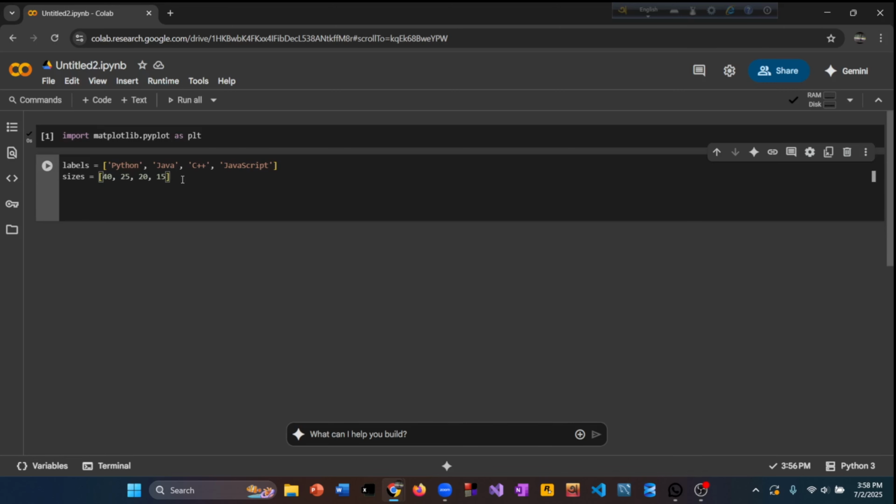Hey guys, in the previous video, you learned how you can plot a bar chart by using Matplotlib. So in this video, I'll show you how you can make a pie chart by using Matplotlib. To do this, you need to import a library called matplotlib.pyplot as plt. After importing this library, you can access it through plt.